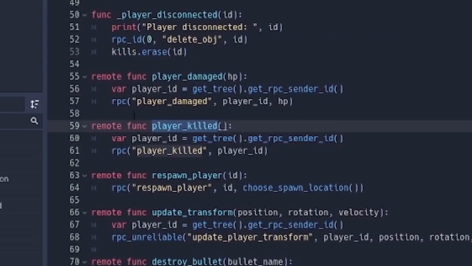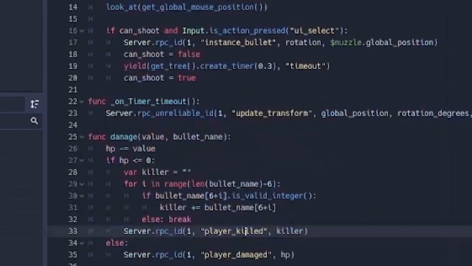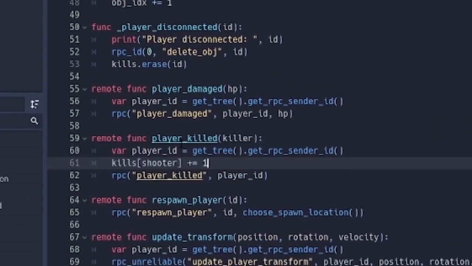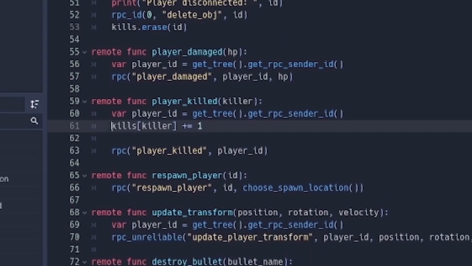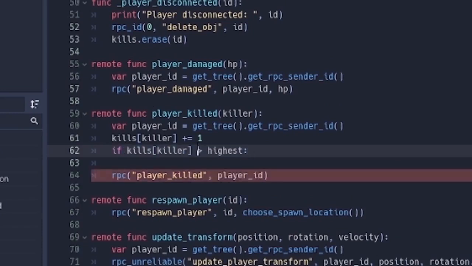So with that done, over here on player killed, we're just going to be editing some things. Remember, from the client we're passing also the killer. So over here we're also going to pass in the killer. Then after we get the player id, kills killer plus equals 1. Basically add 1 to the number of people that the killer has killed. Then we're going to check if the person that killed right now has the highest kills. That's by just saying kills killer greater than highest.